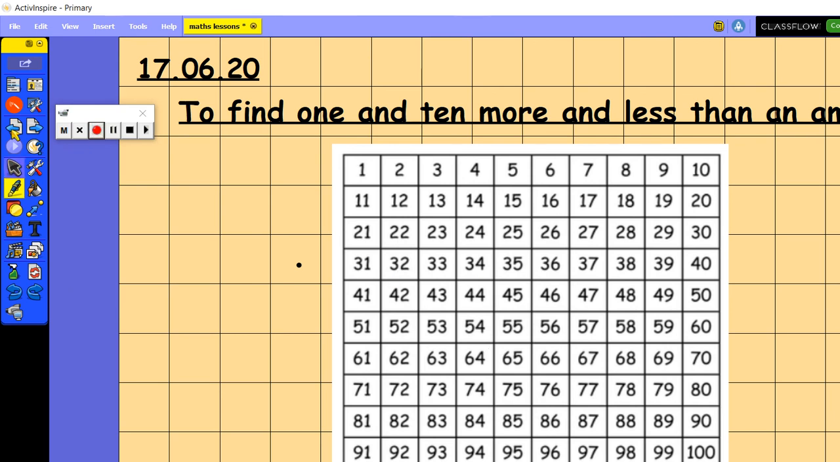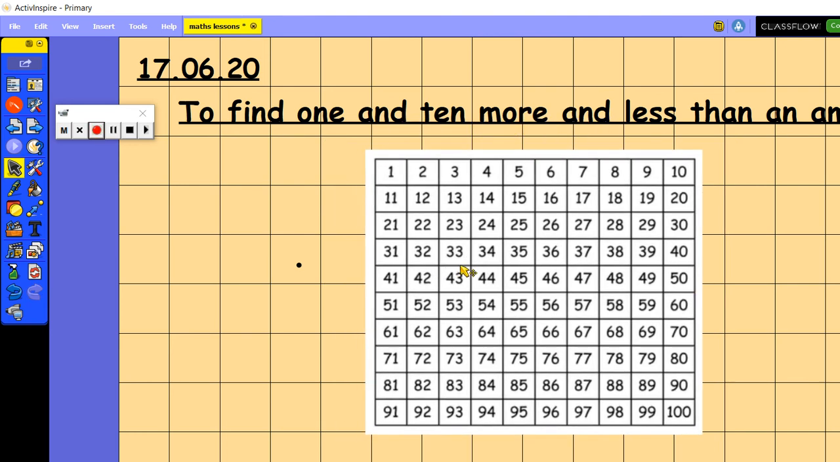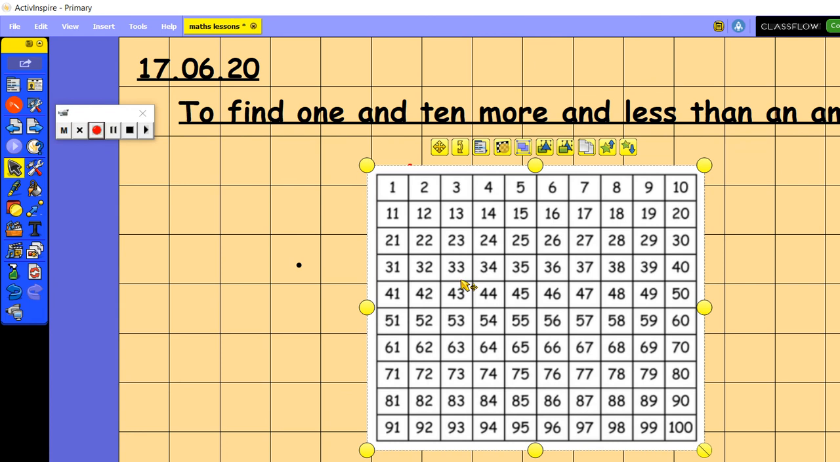So if we are adding 1 or taking away 1, so finding 1 more and 1 less, then we need to go across the number line. So we're going to move in this direction to the right if we are adding 1, and we are going to move in this direction to the left if we are taking 1 away. Okay, now what that means is this.